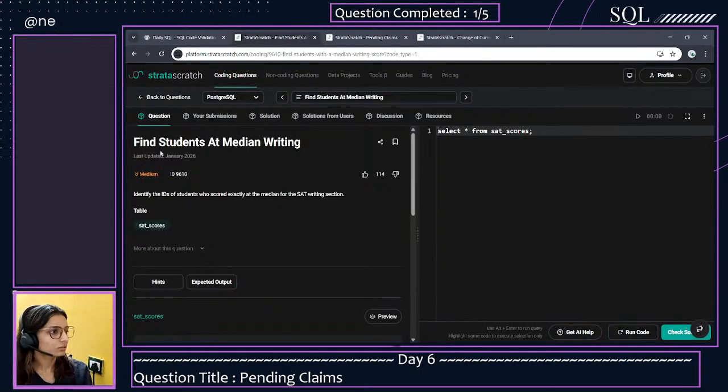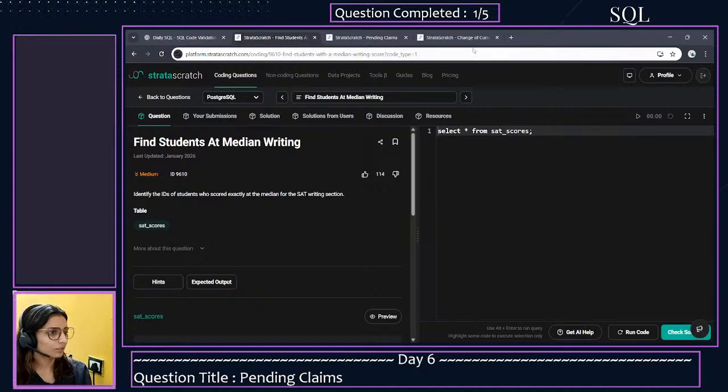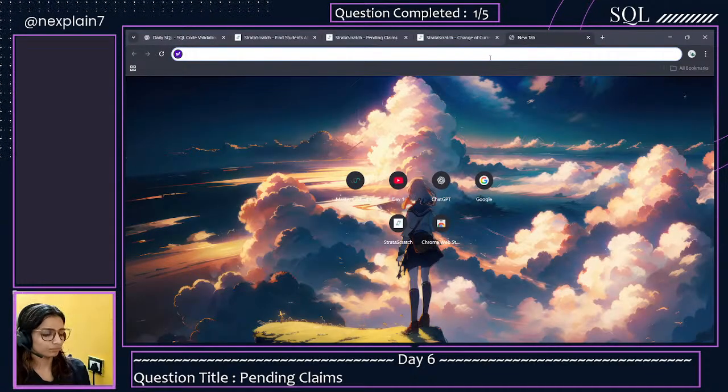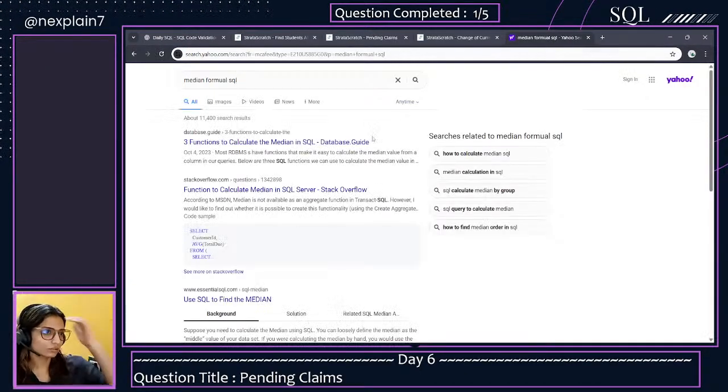here it is. When student at median writing. Identify the IDs of students who scored exactly at the median of the writing section. I don't remember the median formula, so I'll quickly check what the median formula is. Median is like n divided by 2 plus n plus 1 divided by 2, and then get their average, something like that, right? I'll take a help here so that I can quickly solve this question for SQL.